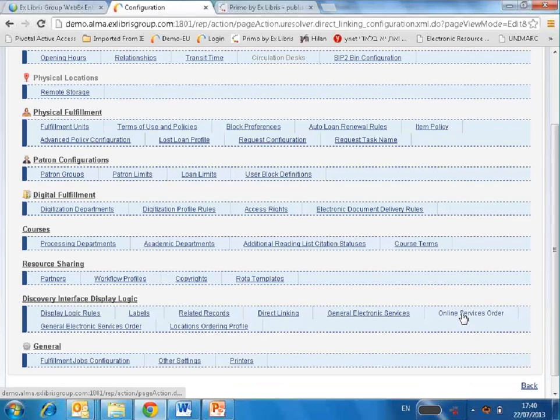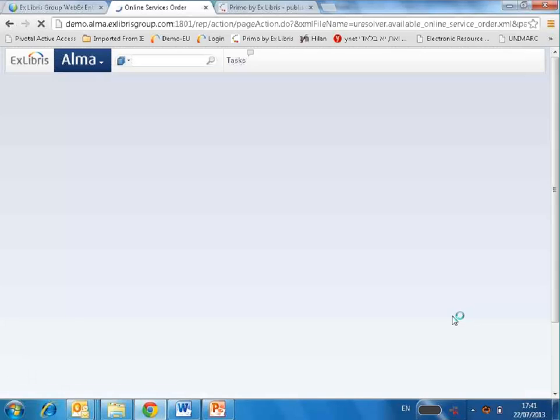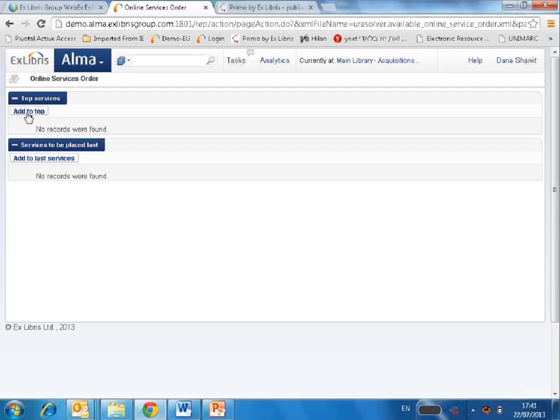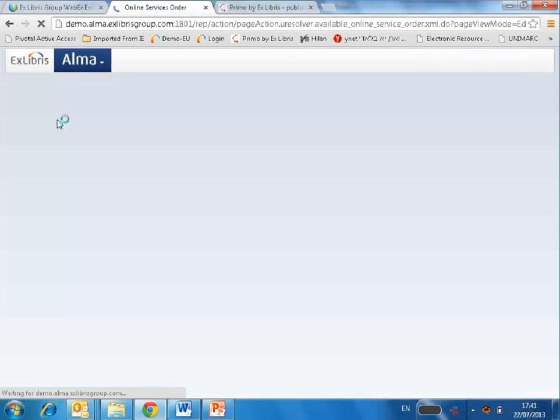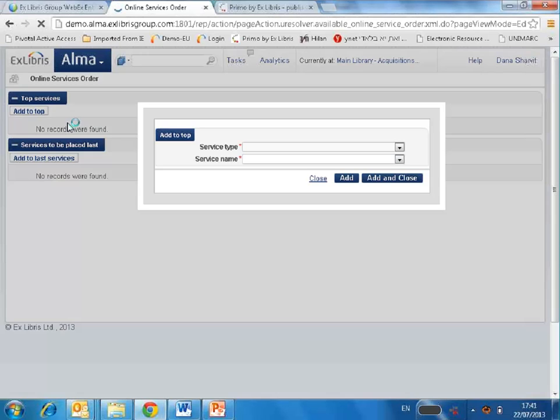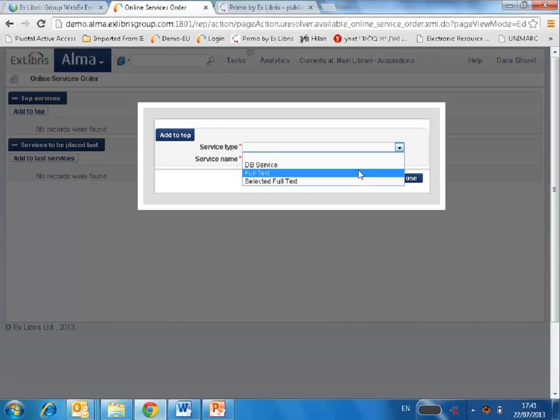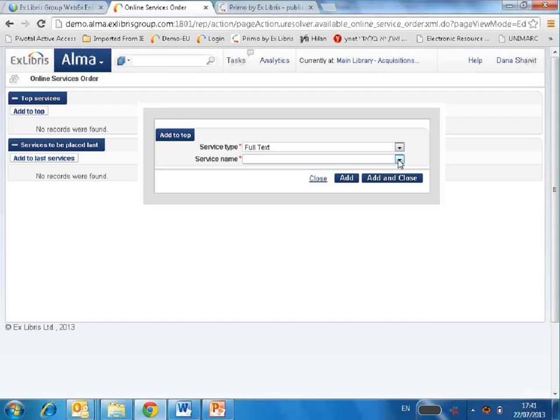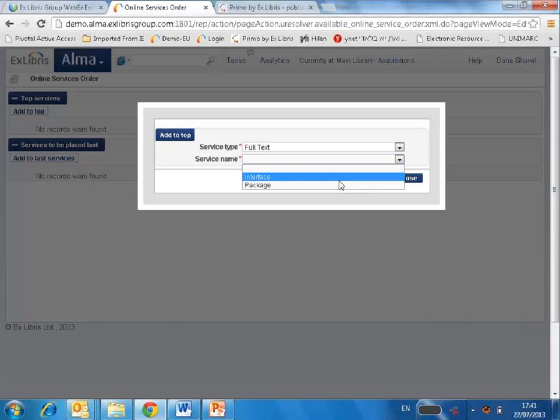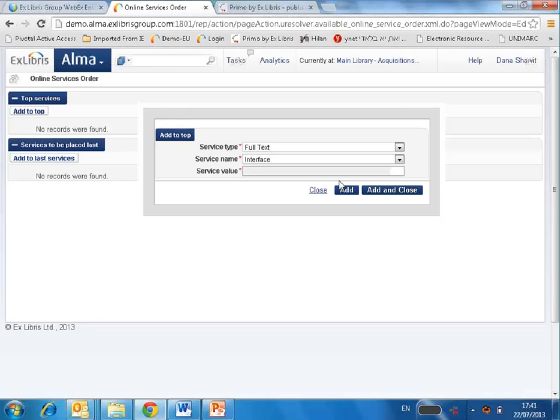I have this option, and I have here two sections, add to top and add to last. So I can add to top and define what I want. I want full text and the service name. Let's say it's an interface, not a package.